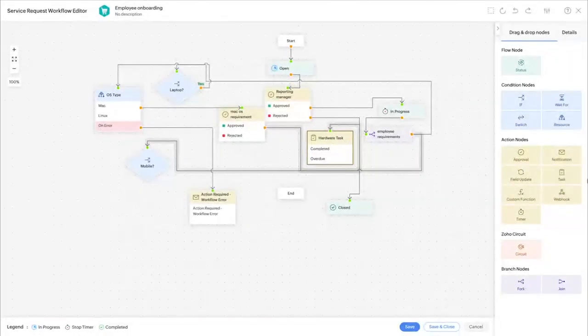Now, similarly, you can utilize the other nodes that are available in the panels, say you can update certain fields using the field update node. You can also run low code scripts using the custom function nodes. This way you can create specific capabilities for specific requirements of your organization that are not available right out of the box in ServiceDesk Plus.